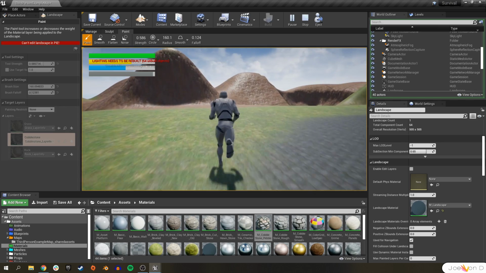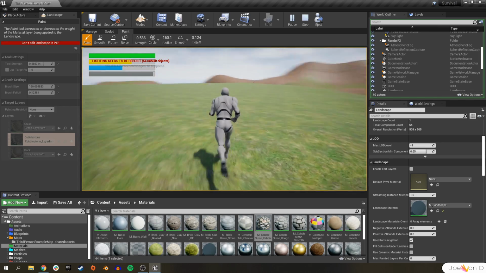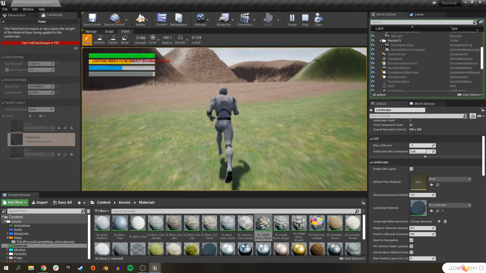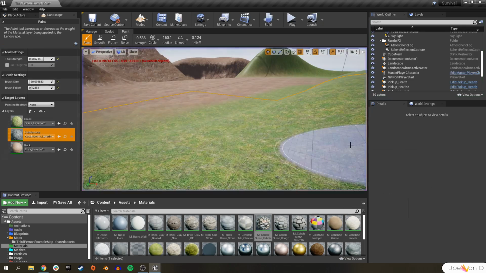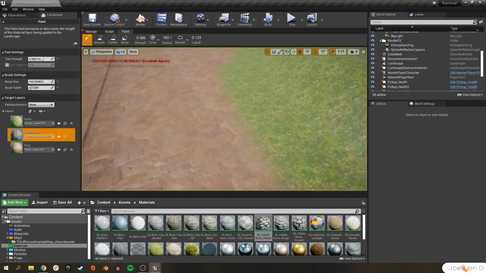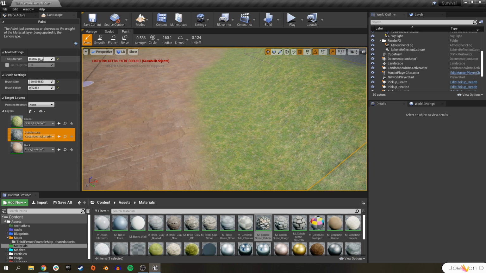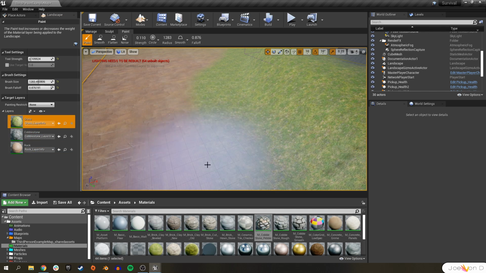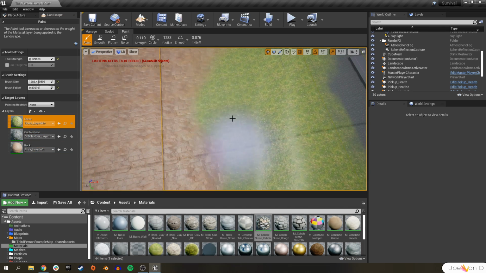Then it can blend into different layers, and you can add basically as many layers of landscape as you want. You can have different transitions to different layers. You can blend them really nicely with some lower tool strengths and some higher brush fall off. Honestly, this grass probably needs to blend in a little more subtly.